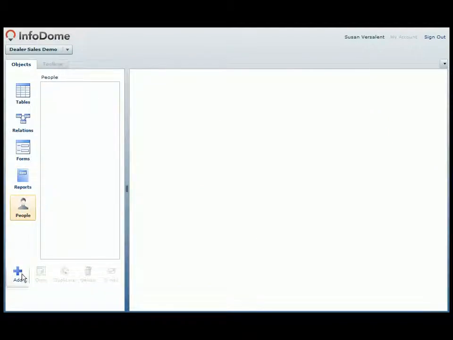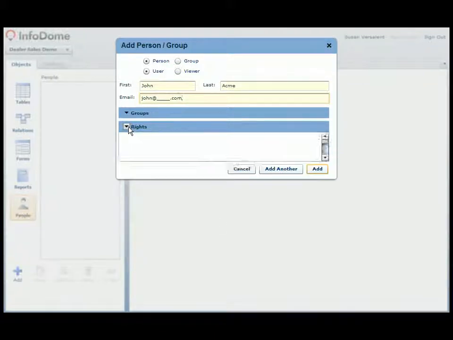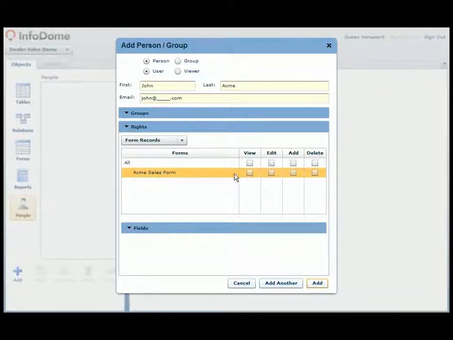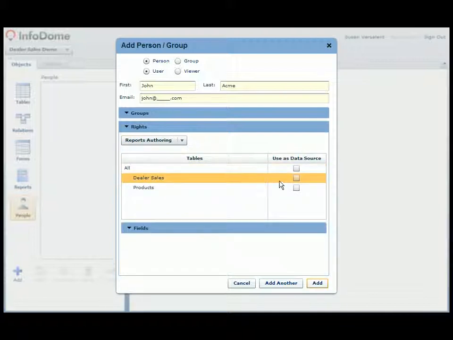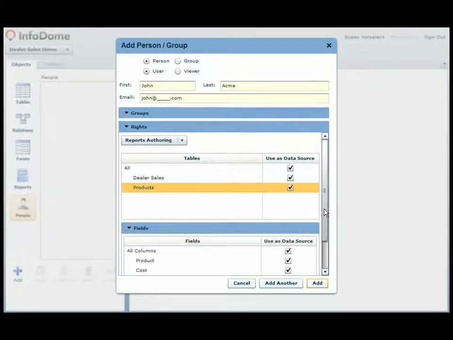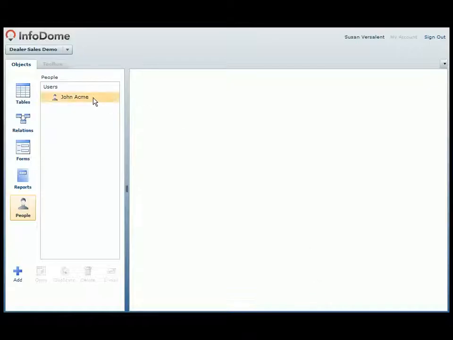Infodome makes it easy to share your forms and reports while giving you granular control over access rights. We'll add an Acme user and share the forms and reports so they can record and report on their sales in our database. Add a person using their email address, give them full rights to the form records, let them view and edit the sales reports. We'll also let John create reports on his own, but we'll restrict the field cost in the reports he creates. John will now be a user in the People section.